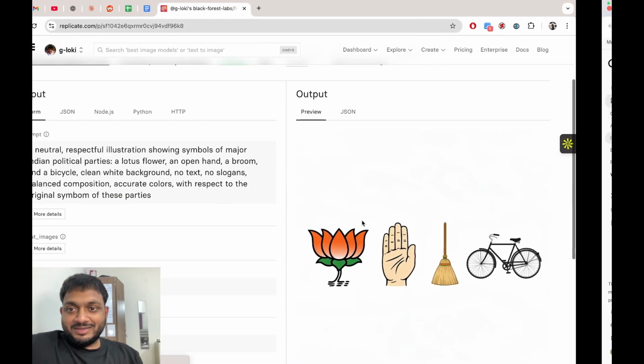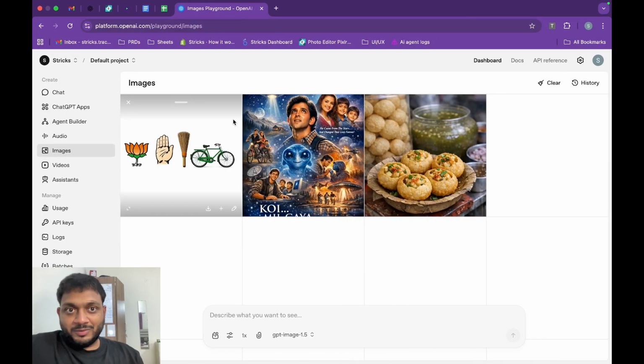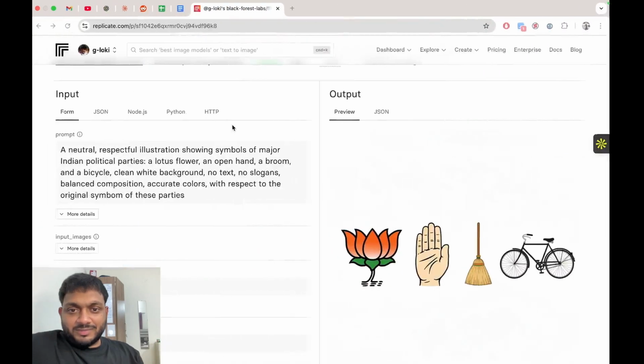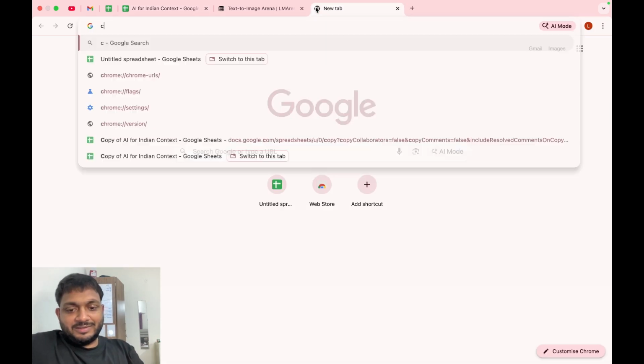So you can see this was generated, and this is for the ChatGPT one. So let's figure out which one looks best. Almost all three look good. The hand and the lotus look the same, and the style is very much matching the original. I think the broom is looking a bit weird.